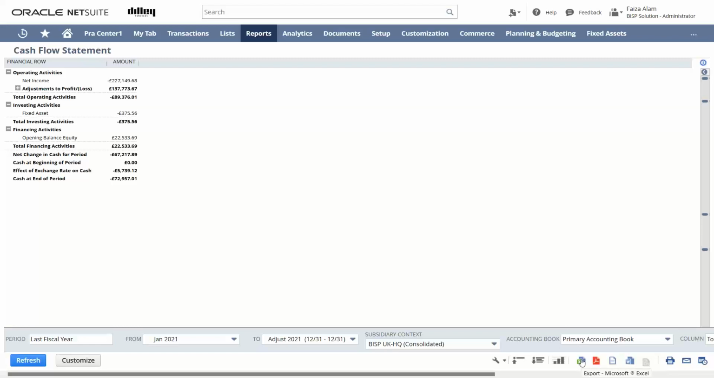Another thing is that we can export this cash flow statement to an Excel sheet, PDF, CSV, or Word document. We can change it from here. And after doing all these things, we click on refresh, and the changes that we have made will be saved in our cash flow statement. So this is how the cash flow statement looks in our NetSuite application, and how we can customize the periods and the rest of the things as per our preferences.